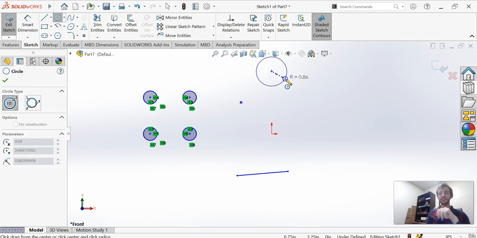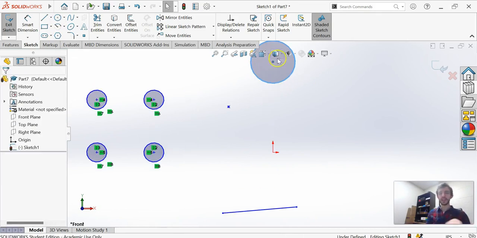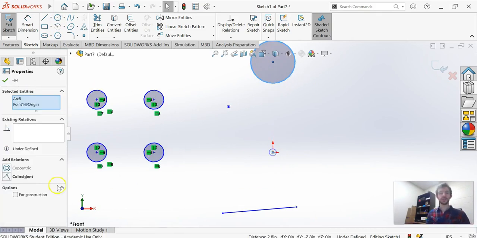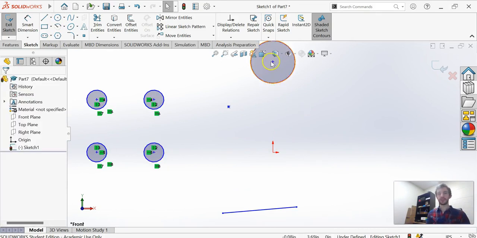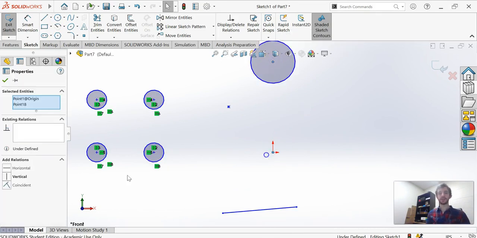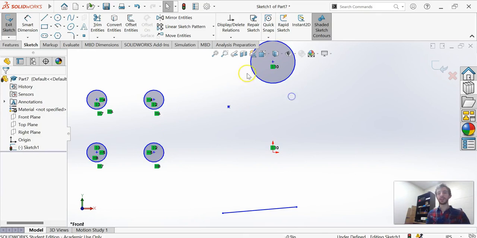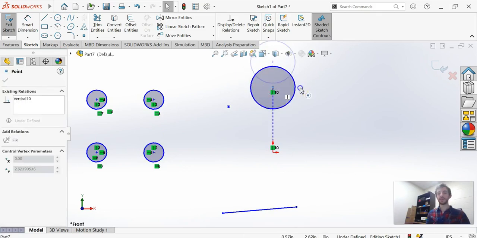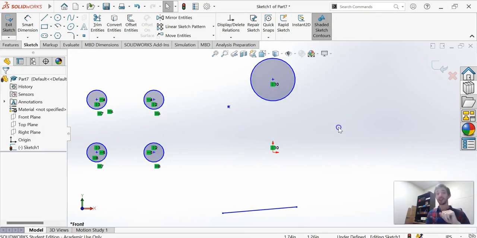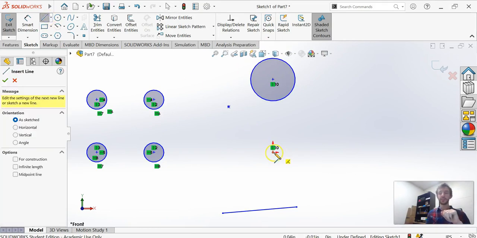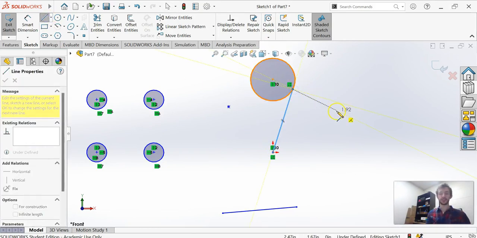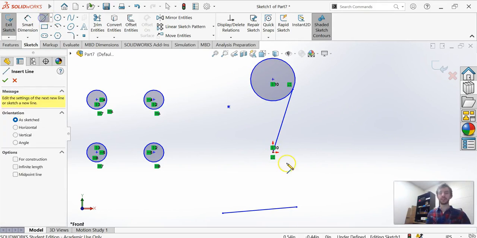So right here, I've got a circle, okay? And I'm going to make sure that it is vertical to the origin. There we go, and vertical. Okay, so it can never move side to side. It's always centered on the origin, can't move anywhere. That's why I add relations. Now I'm going to add 2 lines touching this circle. There's one.